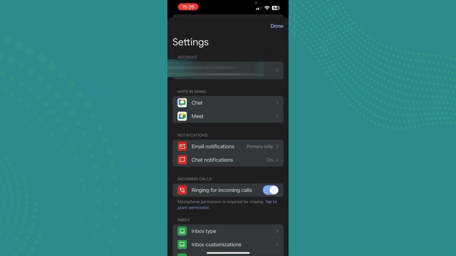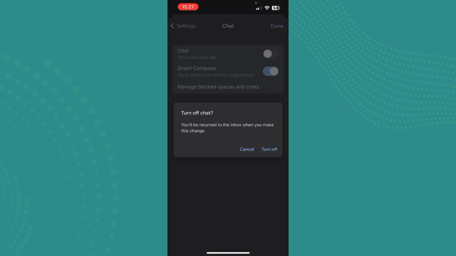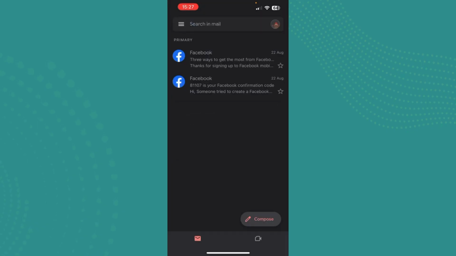Now you can see this option right below Account, Apps in Gmail. And there you can find Chat. Tap on it. And now you can see all these options: Chat, Smart Compose, Manage, Block Spaces in Chats. So now, to remove Google Chat from Gmail, you just need to turn off this button over here.